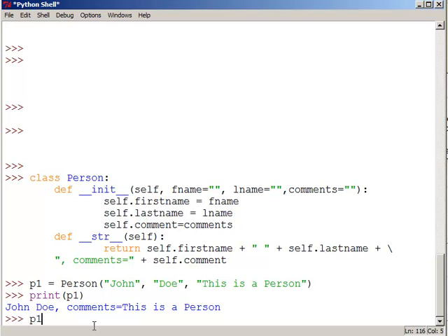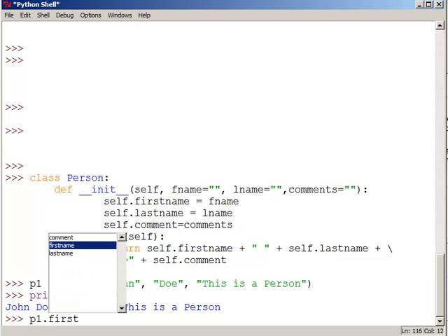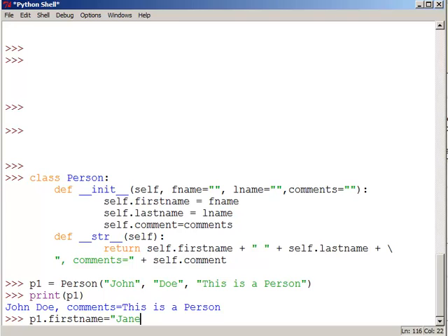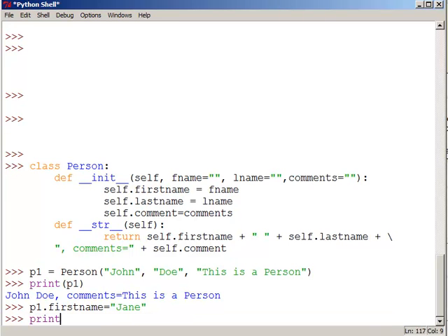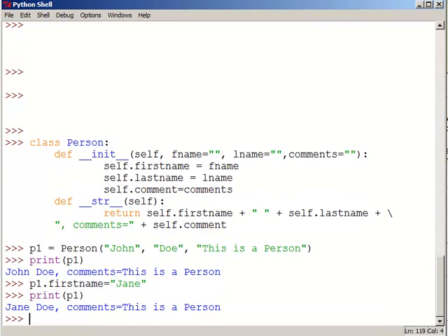Let's talk about encapsulation here in just a moment though. So if I say P1 dot firstName equals Jane, and now I print out P1, you'll see here how this has changed. Now, we have a lack of encapsulation.